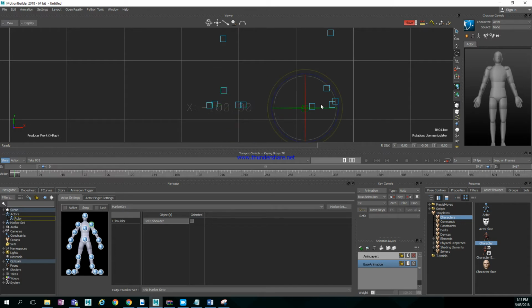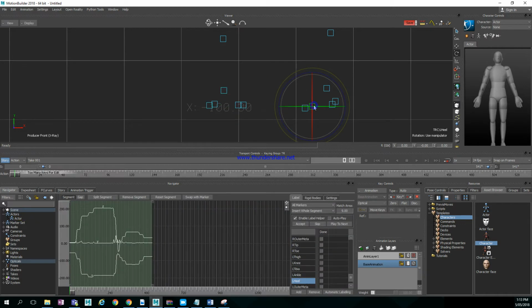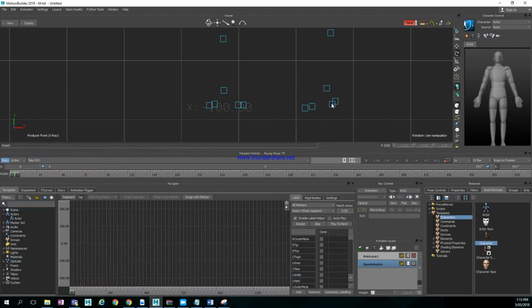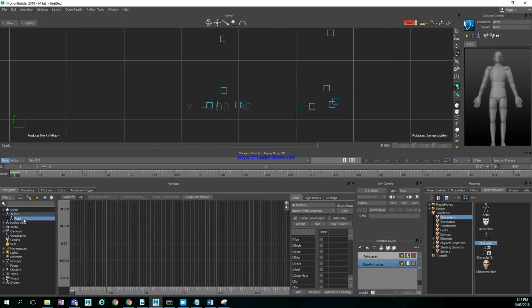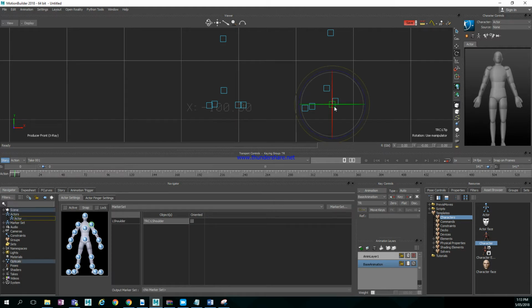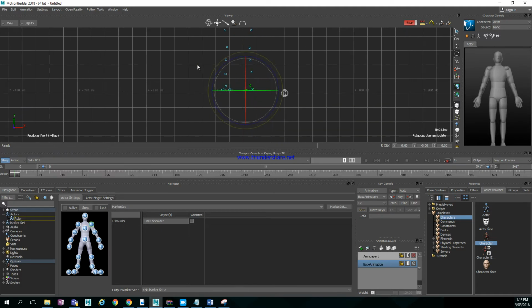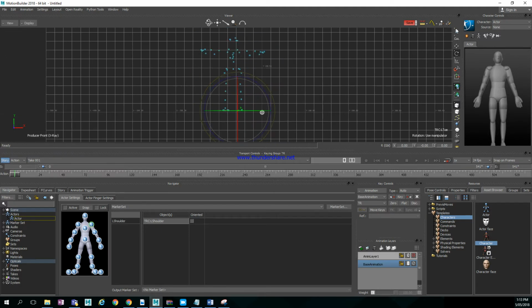I'm going to do the same thing with the other side. Okay, that's the tip. So this one is the tip. Control, Alt, left click, drag. So now we already have everything assigned, right?